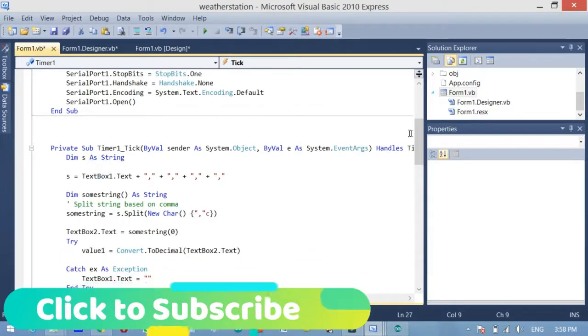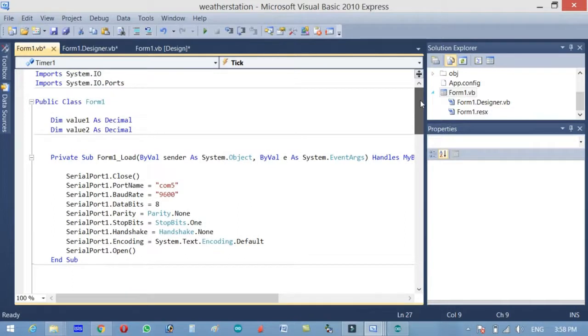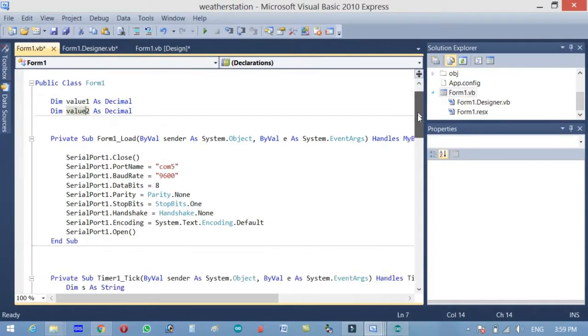So before you start the coding, first of all, I made a few changes. Those are dim value 1 as decimal. Previously it was declared as integer, then I changed it to decimal, and dim value 2 as decimal. As I will be accessing two values, the temperature and the humidity value, for that I need two variables, the value 1 and the value 2. Later I will use these two values for the gauges.